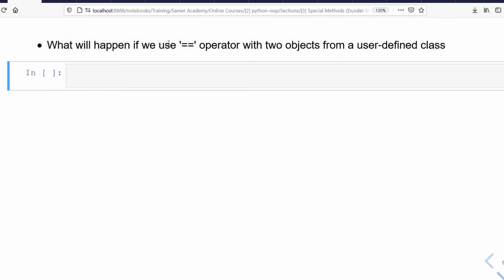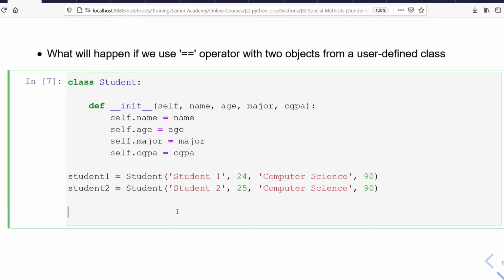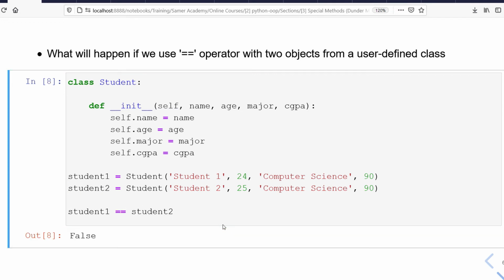Now let's talk about the double equal sign operator, or in other words, the comparison operator equal. Assume that I have the following class, which is Student, a very simple class in which I have 4 attributes, which are name, age, major, and CGPA. And from this class, I defined 2 objects, as you see here. Okay, now let's see what will happen when I use the double equal sign with an object of class Student. So if I say student1 double equal student2, run, I got False. I didn't get an error in this case.